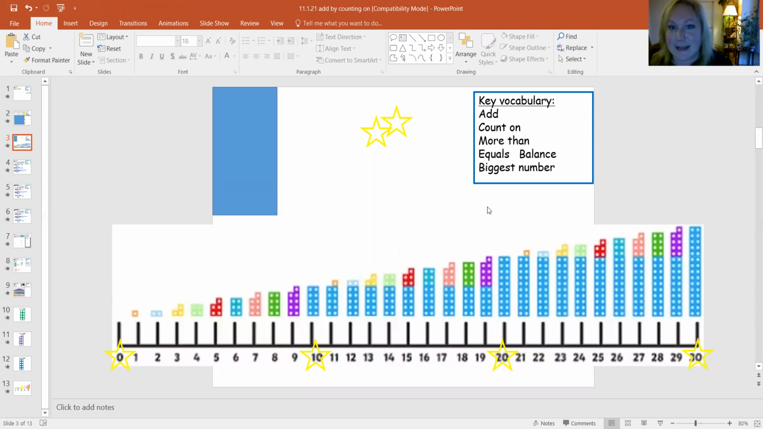Fantastic counting. Now, today, we're going to be using this vocabulary, which is add, count on. So we're counting on today to add, and I'm going to show you how to do that. More than, because when we're adding, numbers get bigger unless we're adding 0. Equals, balance, and biggest number. So we're going to be adding up today. Can everyone say add? And numbers, when we add, get bigger. Can everyone say bigger? Bigger. Absolutely, that's what we want to happen.